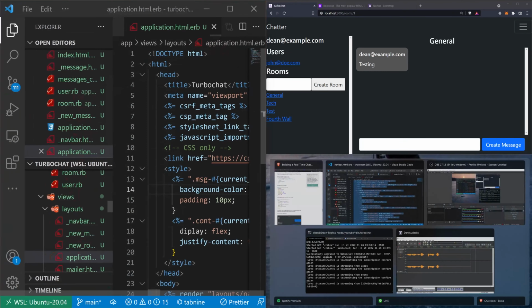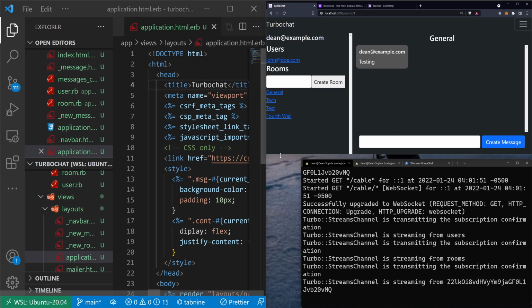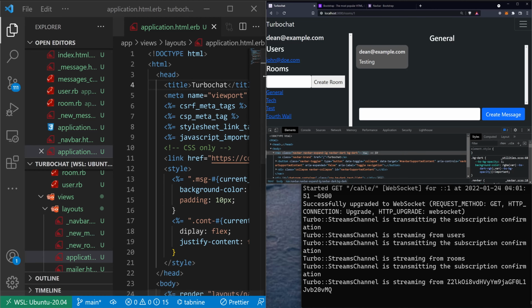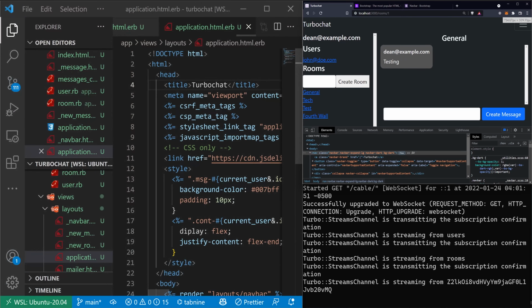So let's save that, come over here, refresh. Has this resolved our issues yet? Let's see. No. So let's just keep going. It's a work in progress.